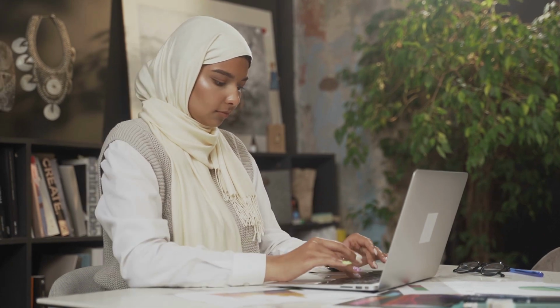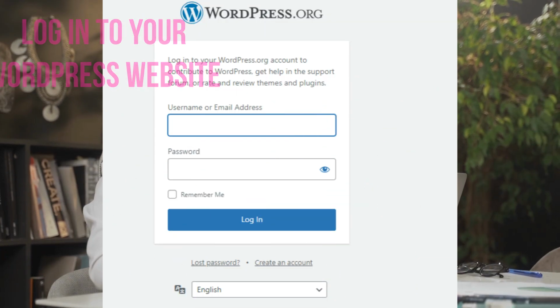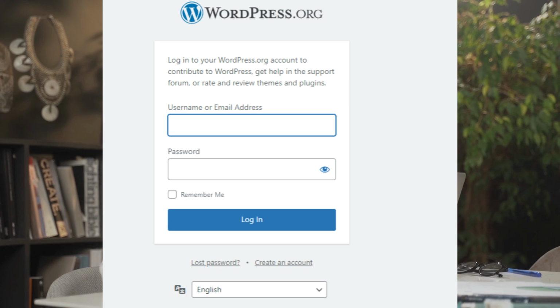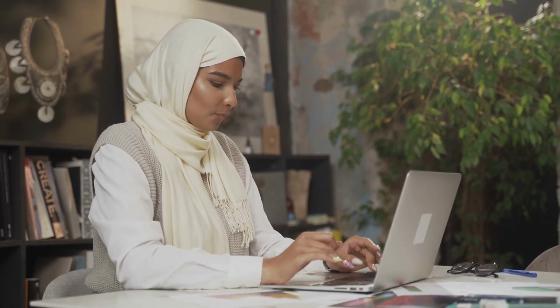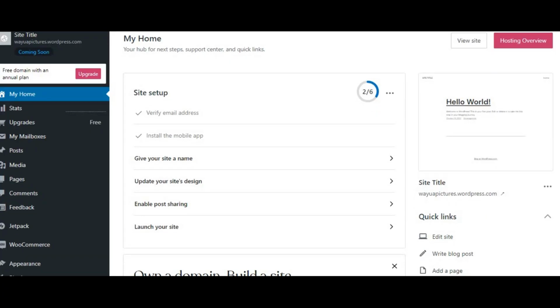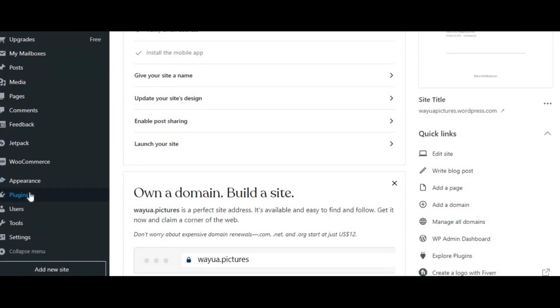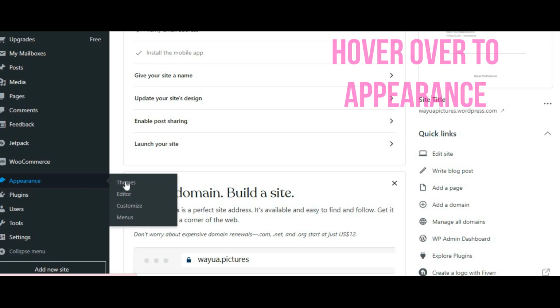Let's get started. Log into your WordPress dashboard. If you're new to WordPress, simply go to yourwebsite.com/wp-admin, and enter your login details. Once logged in, look at the left-hand menu and hover over Appearance. From the drop-down menu, click on Themes.